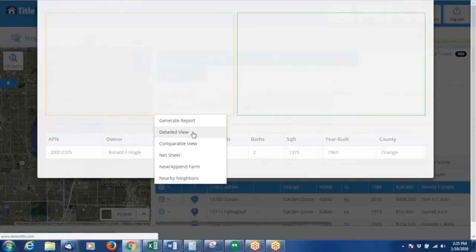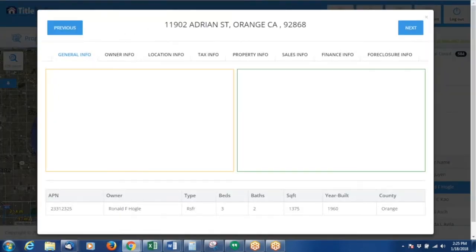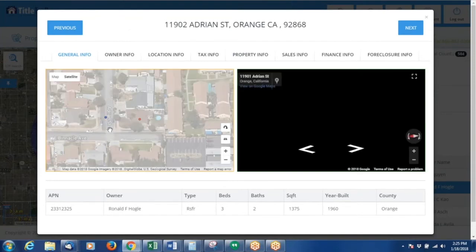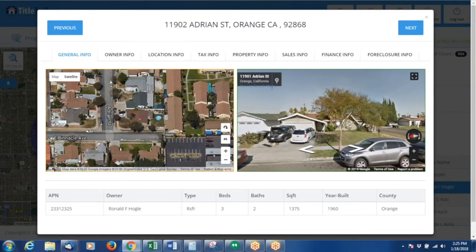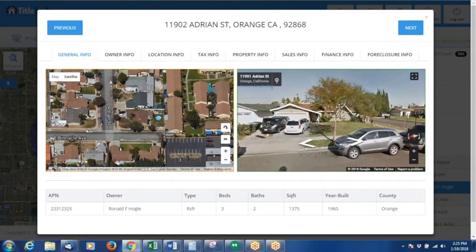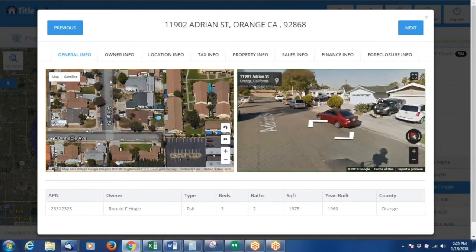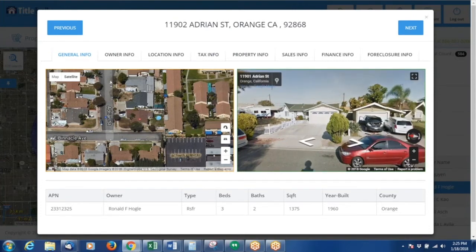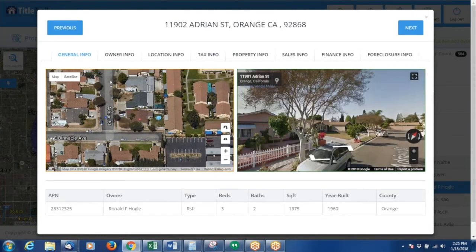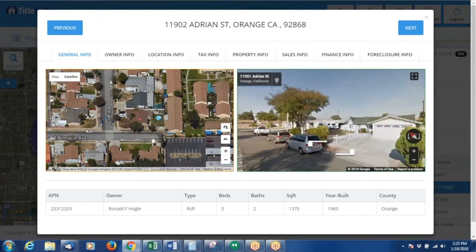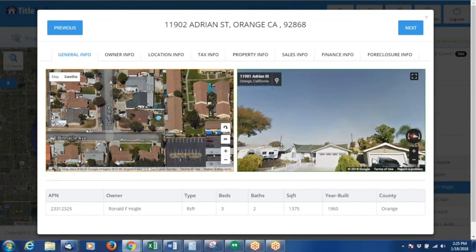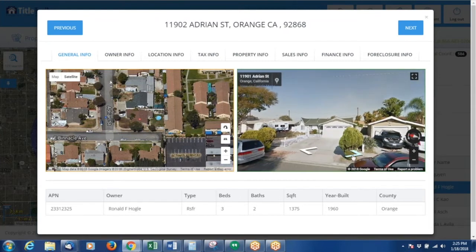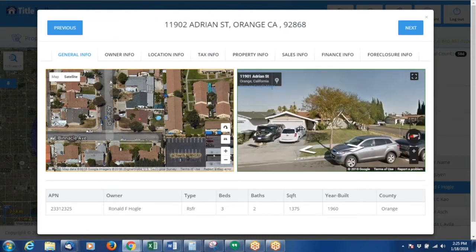If you want to take a look at a picture of the property, you can click on Detailed View, and this is going to give you an aerial view of the area, as well as a picture of the property itself. You can even walk next door. It's Google Maps. So you can walk next door and take a look at the neighbors' houses. And maybe walk back over here, take a look at the property, see if there's any deferred maintenance or whatever it is you want to do.